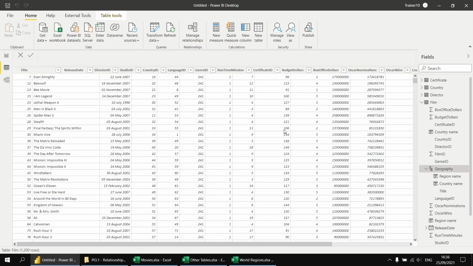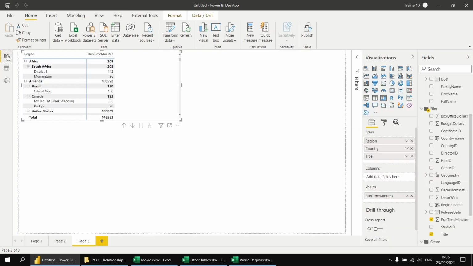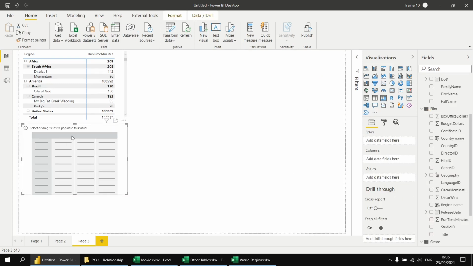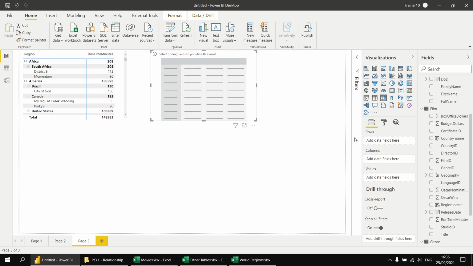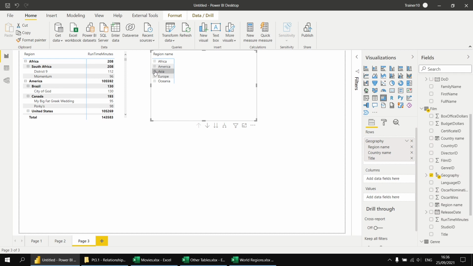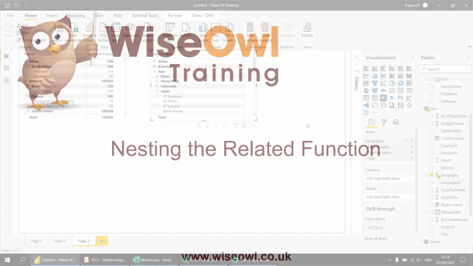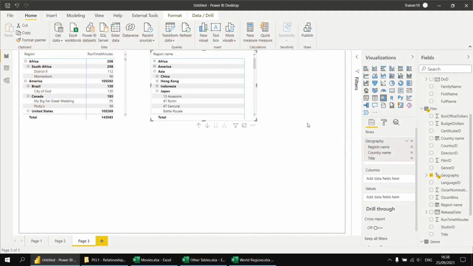Okay, having done that, I can head back to my report view. And then I'm just going to add a new matrix to the right hand side of this one. And then in this matrix, I can simply drag my geography hierarchy straight into the rows bucket, and that will automatically perform the grouping that I had to do manually last time. You can also nest the related function within other functions to create more sophisticated calculations.